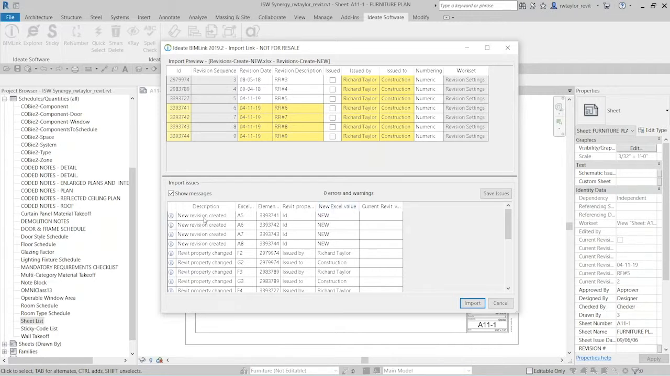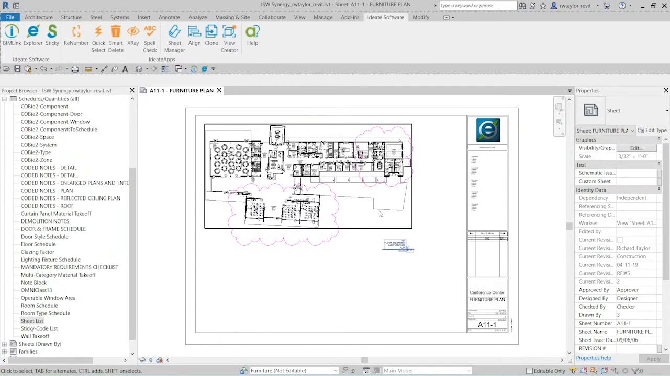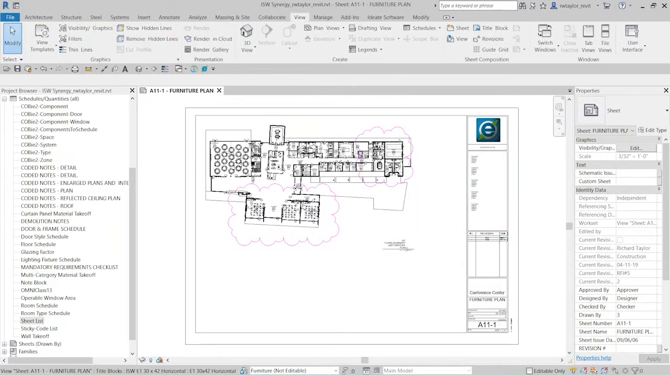So now you see that it's actually got some messages here. We've got new revisions that have been created. So I'm going to say import and just close. Okay, now what do we do there? Well, we're going to go back to the view. Remember, the very first thing I showed you was the revisions.